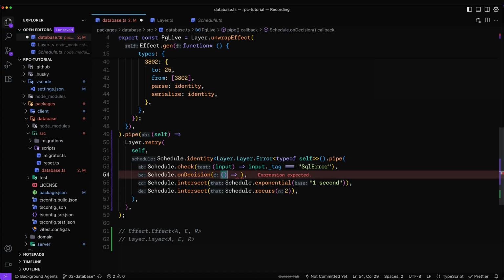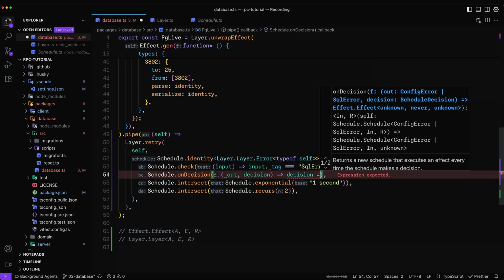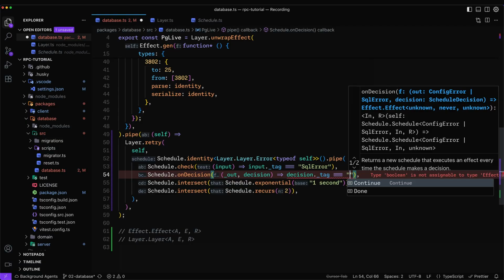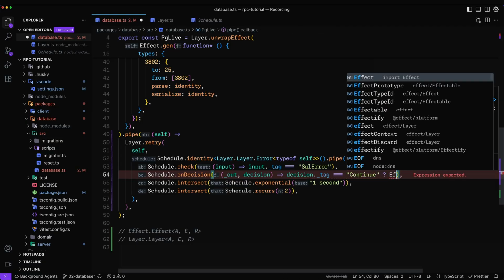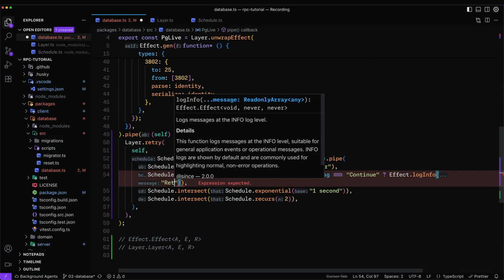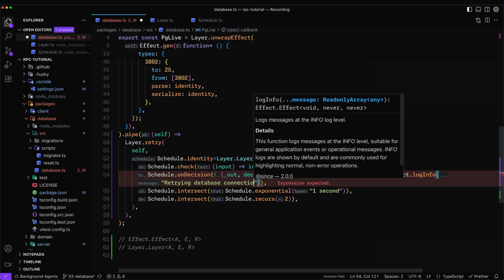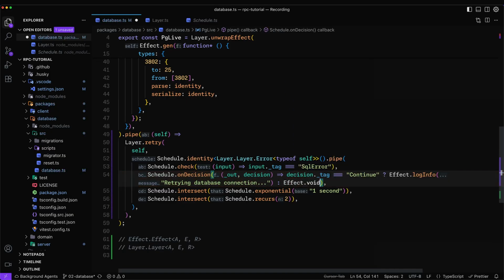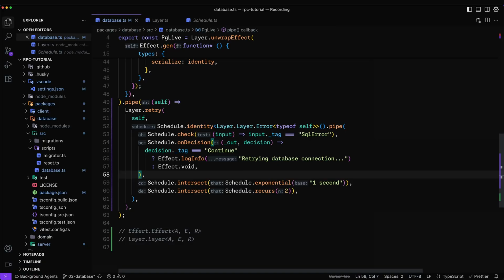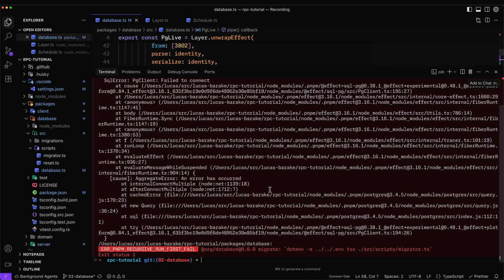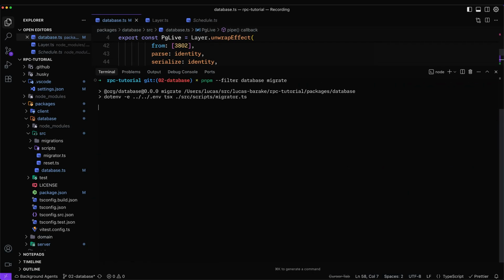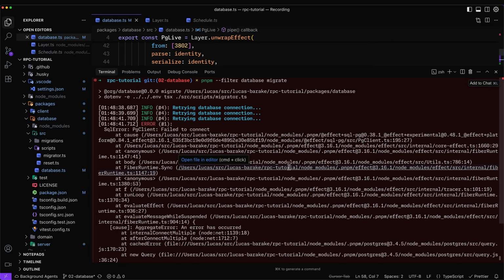So here we can again get the output and then the decision, and then we can check, is that decision.tag equal to continue? If so, we can do a log info saying retrying database connection. Otherwise, we can return an effect void, so don't do anything. And that's it. Now if I clear the terminal and run this again, we get retrying database connection, and after the 3 attempts, as we can see, we get the error, fail to connect.